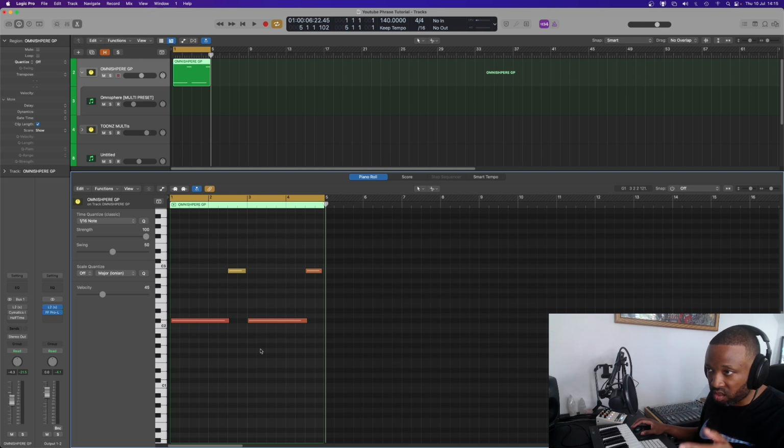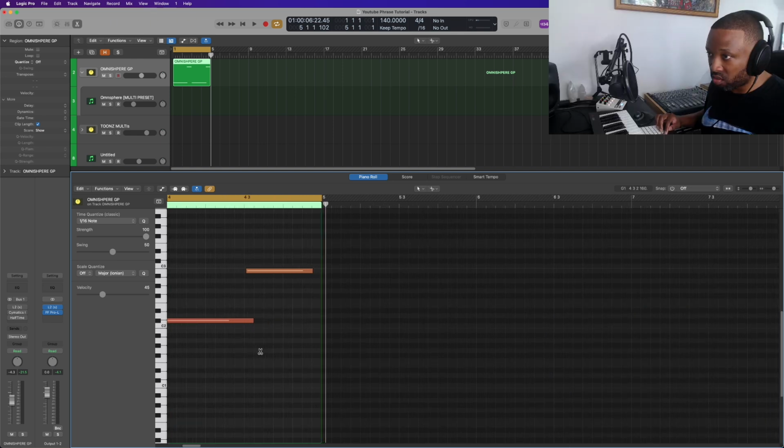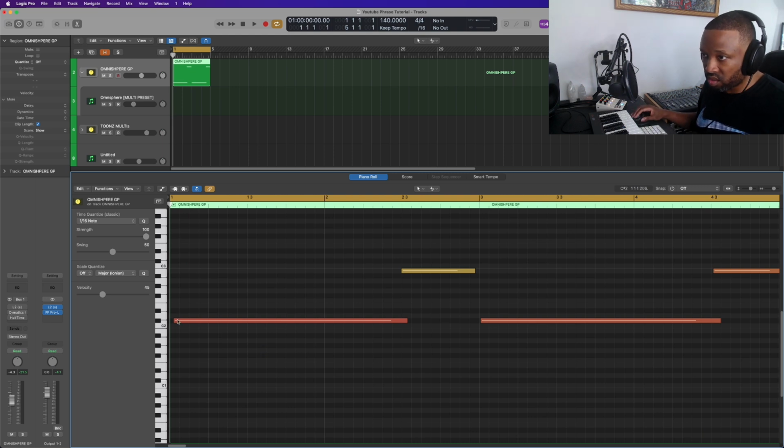Now, as you can see here, some of the notes are slightly off grid. Let me just zoom in. So as you can see here at the start and here and also there, the notes are just slightly off grid. I like to leave it like this most of the time, as long as it's in time.